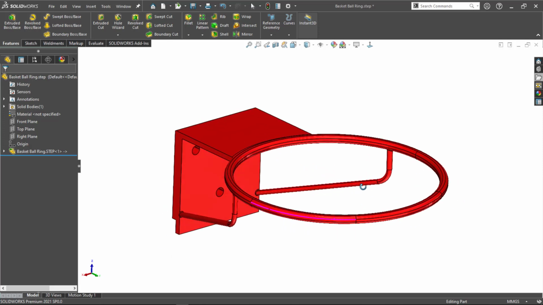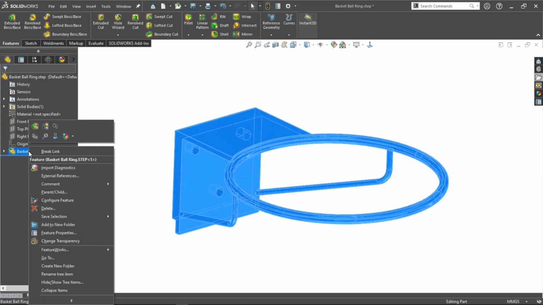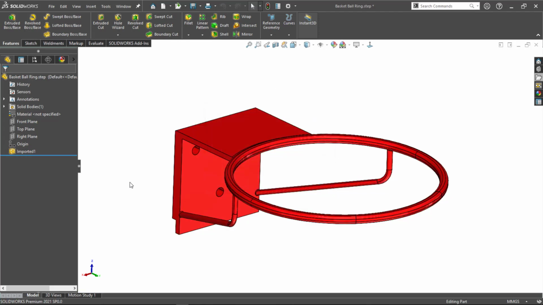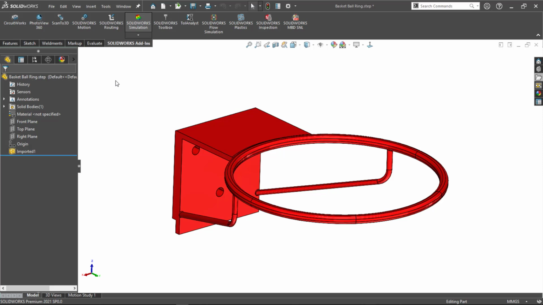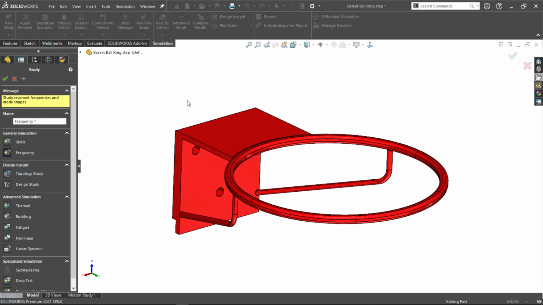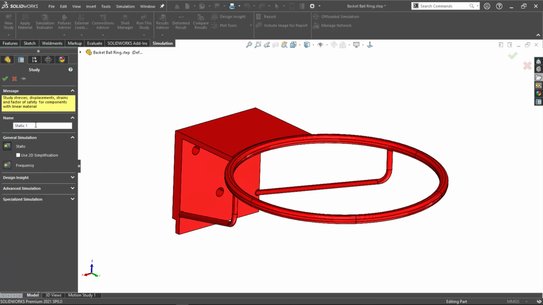This is the basketball ring model, and on this we're gonna conduct the analysis. I'll break the links. Once you are done with this, you can activate your SolidWorks Simulation add-in in the SolidWorks software. Depending upon the license which you have for the simulation, that is SolidWorks Simulation Standard, Professional, or Premium, you'll have the capabilities accordingly. You could see I have SolidWorks Simulation Premium.